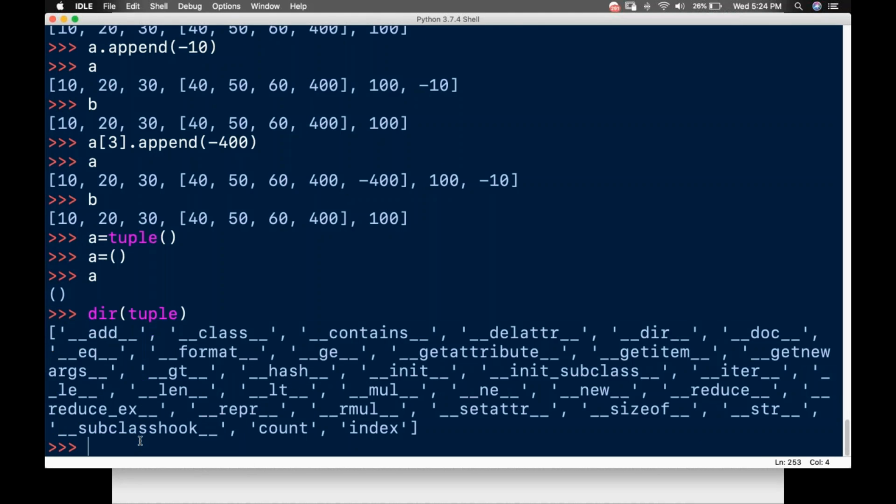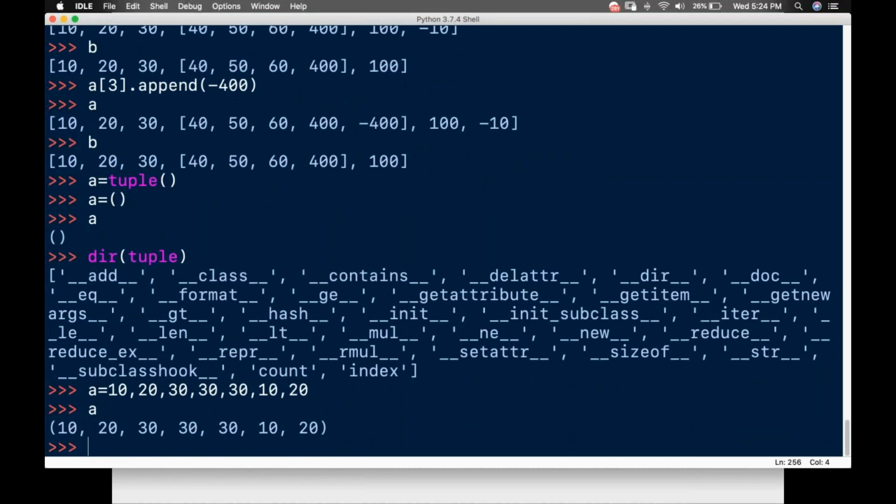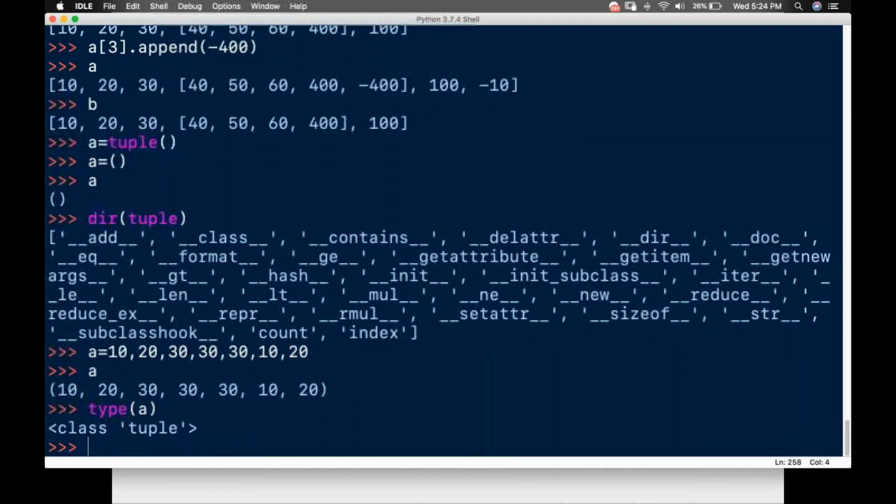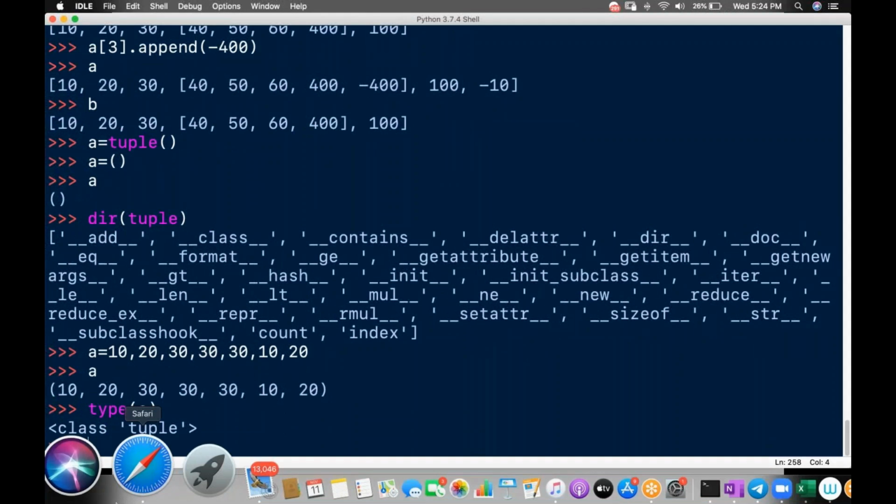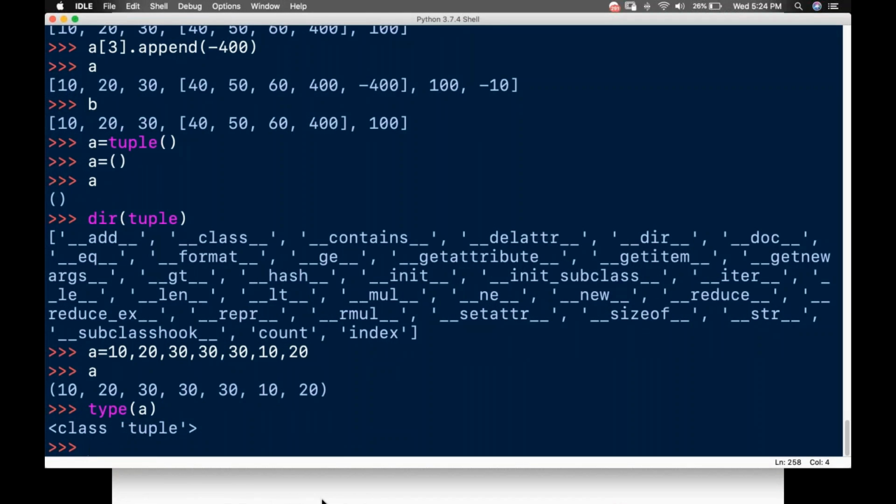For example, now I'll say a is equal to 10, 20, 30, 30, 30, 10, 20. I'll enter this. So it is using what? Tuple. Type of a is nothing but tuple itself. Now what I do here, I can use two methods. One is count, other one is index.